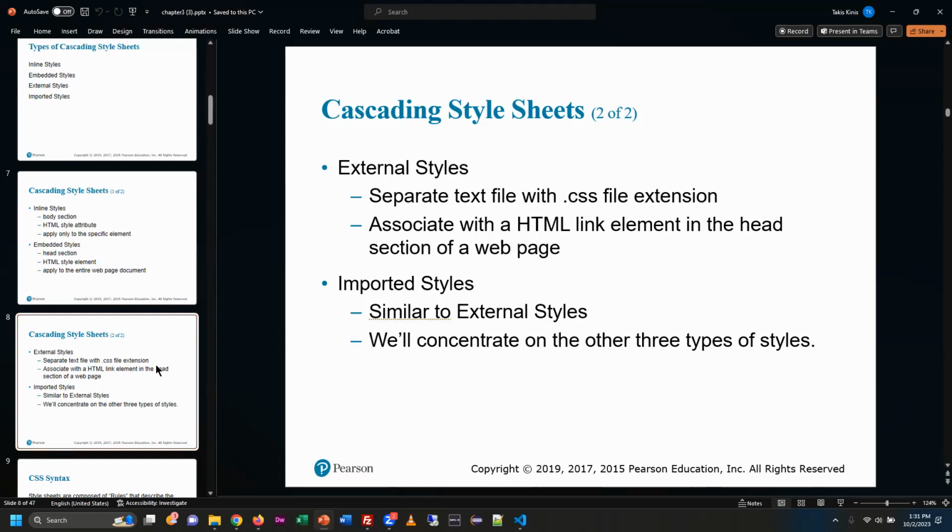Then you switch over to the external approach, which is where we have a separate file. Inside the HTML file, we create a link in the head section that pulls that file in, and then it affects that page and every other page that you're linking, which is kind of cool. Imported, very much similar to the external styles as indicated here, and they do consider it a high-level skill here, so they're not really covering it much.